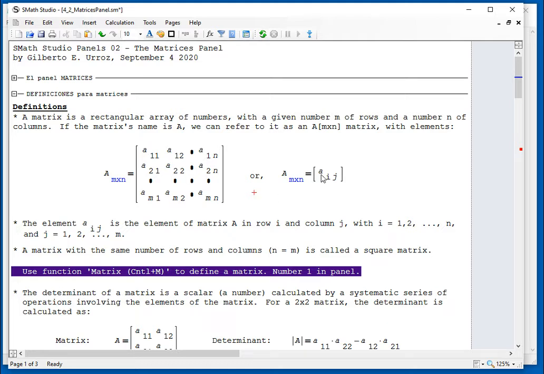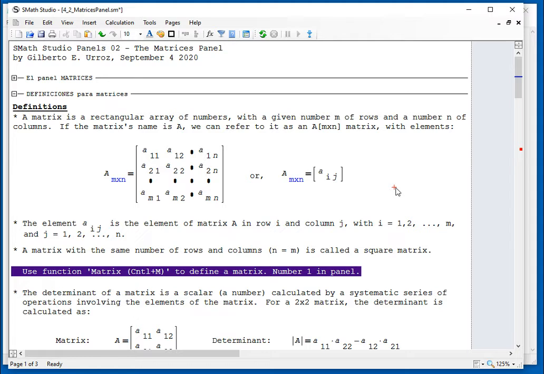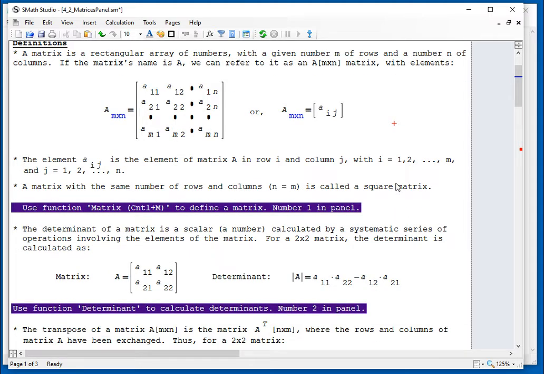And its generic element will be referred to as a sub ij, where i represents the row and j represents the column. And so for this case where we have m rows and n columns, the index i will go from 1 to, actually I made a mistake here, it should be m, and the j should be 1 to n. Okay? If you have a number of rows equal to the number of columns, this is called a square matrix. The function matrix, Control M, is used to define a matrix and is the number 1 in the panel.